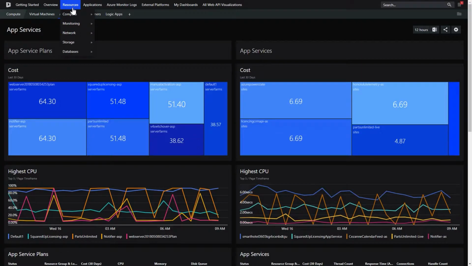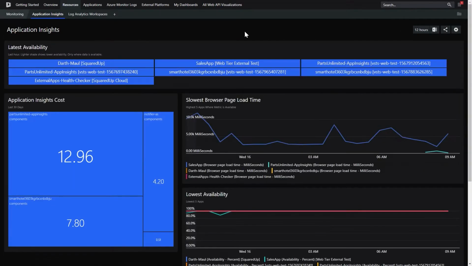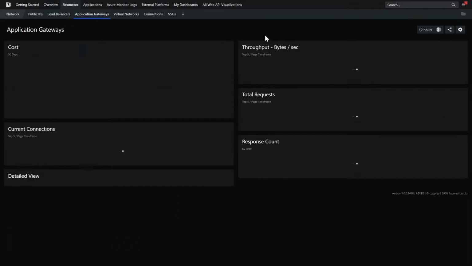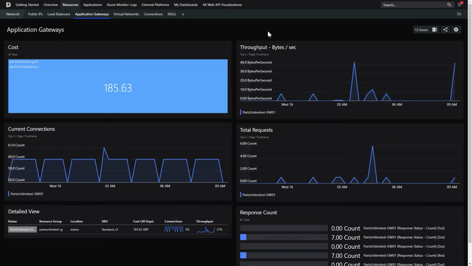Similarly, this is the pre-built dashboard we give you for application insights. So this is again showing all of the app insights tests that you've got set up across your tenant, what the latest results are in a heat map, load time, cost, and so on. And similarly for network type resources, we'll take a look at an example for application gateways. So this is what's showing cost metrics for the application gateways in your environment.